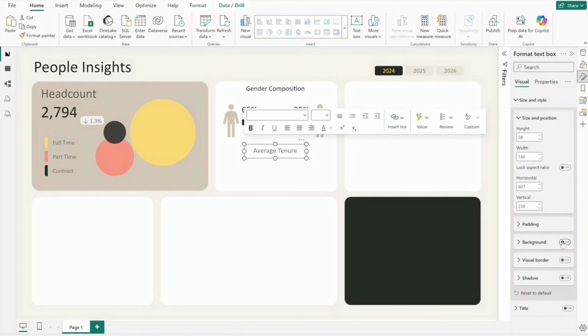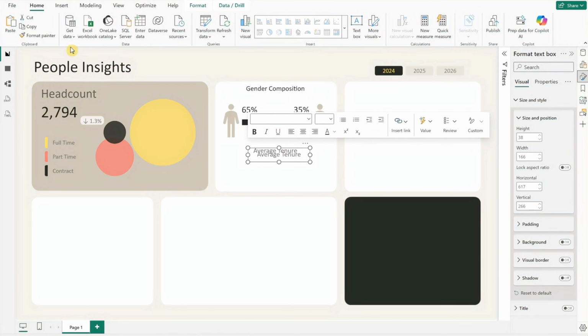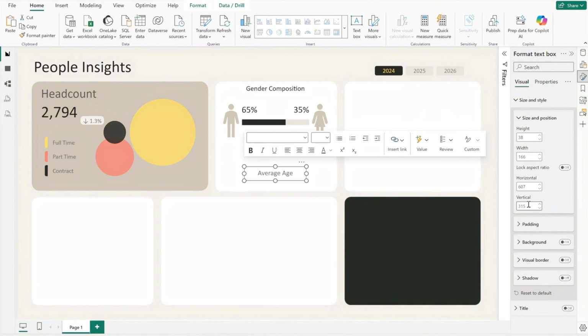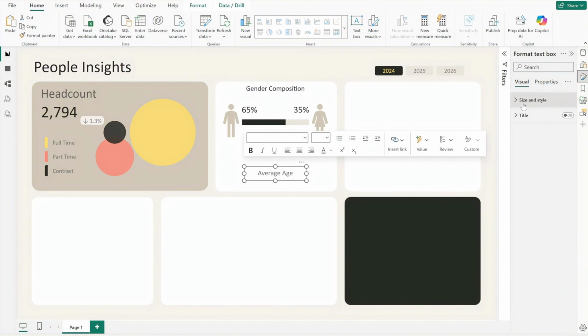Then turn off the background. To maintain consistent formatting, duplicate the text box instead of creating a new one. Update the duplicated text to average age. Then, reposition the text box to place it directly beneath the first text box.